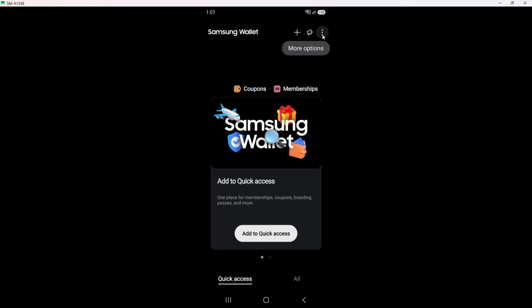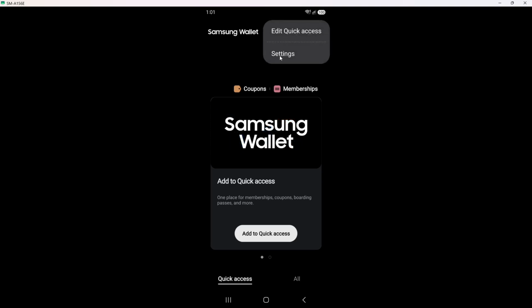Having easy access to your Samsung Wallet can significantly enhance your experience, allowing for quick payments and efficient management of your cards. Next, tap the menu icon, which is represented by three horizontal lines, or the More option denoted by three vertical dots. This action is typically located in the upper corner of the screen.